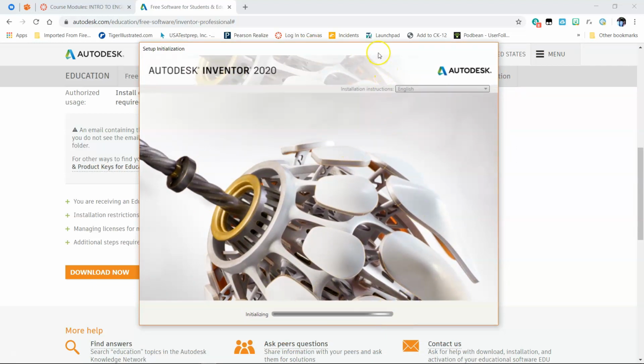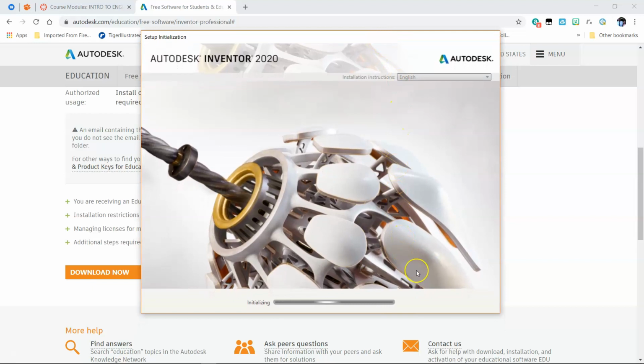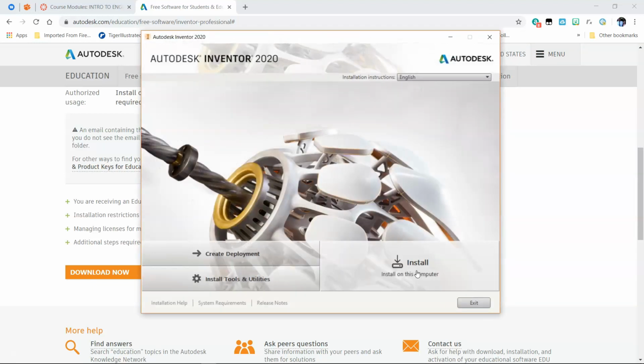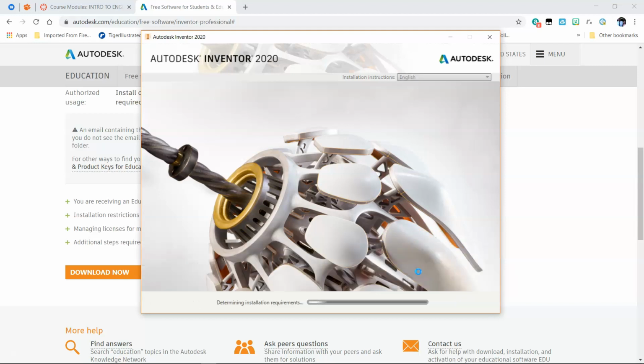And you'll be on this screen for a little while, and then there will be some questions along the way. So this is where you really start having to pay attention. So here's the first question. Create deployment, no. Install tools and utilities, no. We want to install here. So click the big button on the far right. Click install.